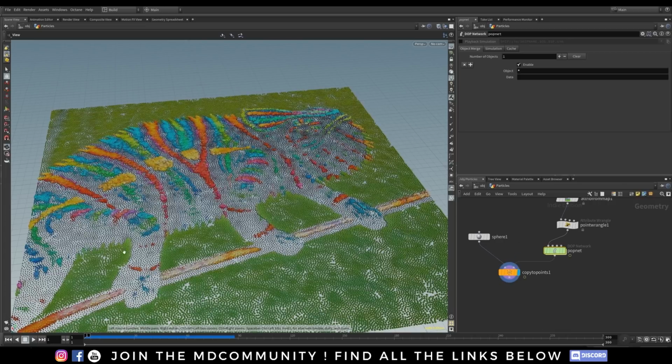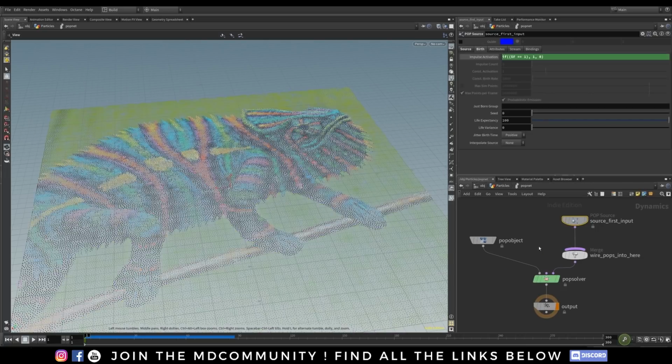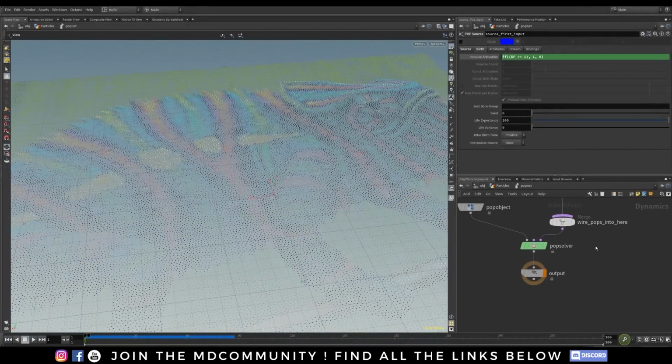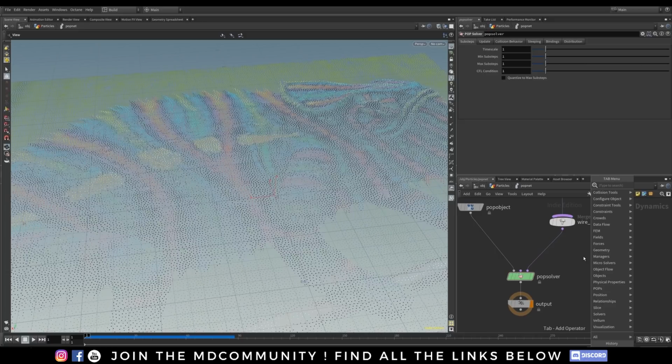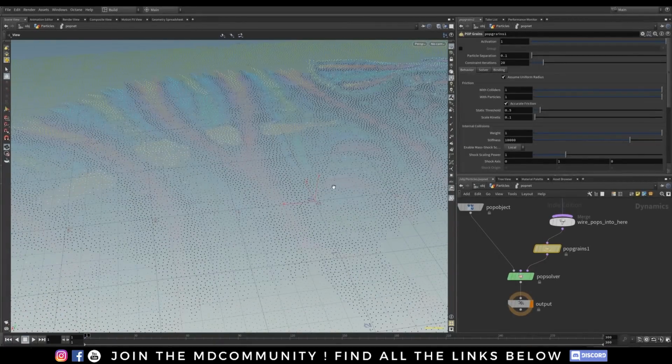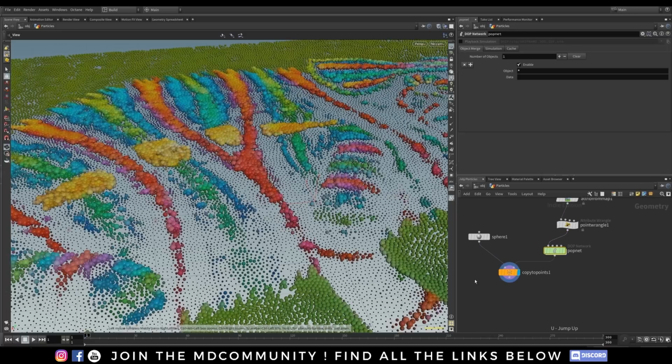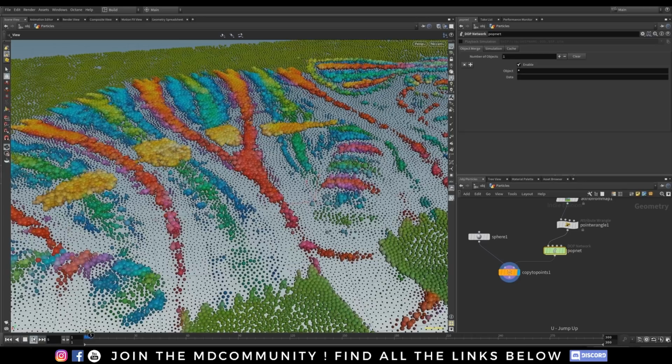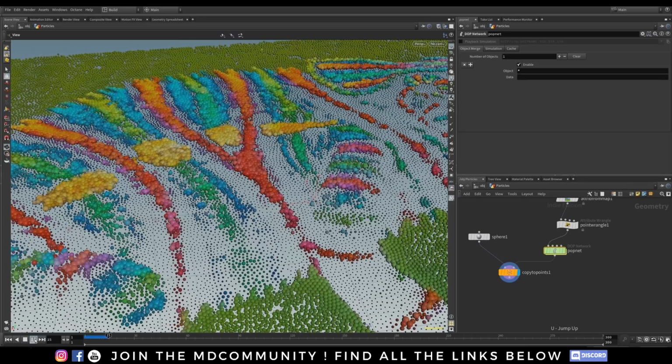Our popnet is doing exactly the same as before, and we want to avoid intersections between particles. For that, we are going to use a pop grains. This node will see each point and avoid collisions between particles around it. For now, it's using the particle separation 0.1. If I press play, it's going to be chaotic, but I'm going to try and show you. You see, the particles are really mad.